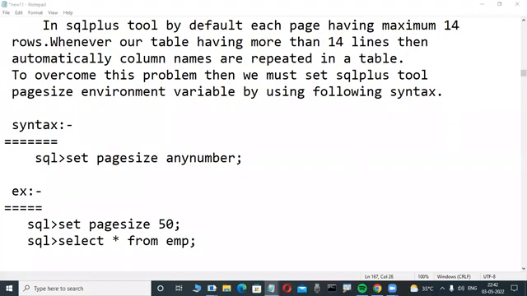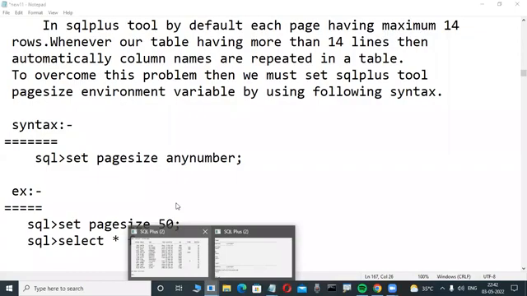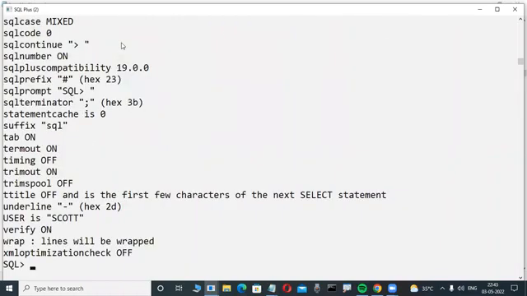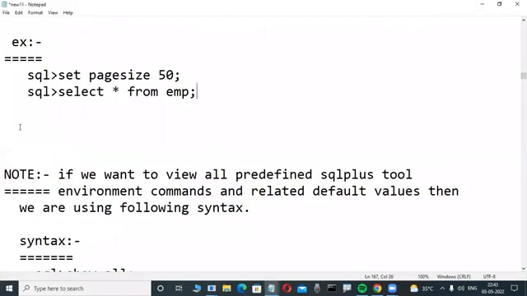Now observe here, suppose you are a newcomer. If you want to view all SQL Plus tool commands, just type show all, which is enough. Automatically all the predefined SQL Plus tool environment settings will be displayed. Write a note.